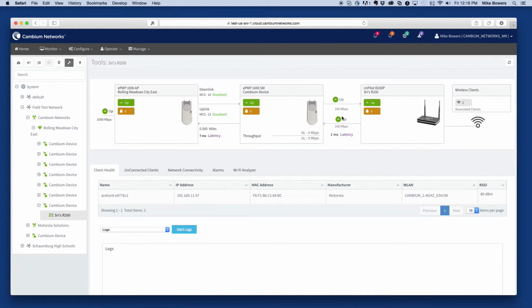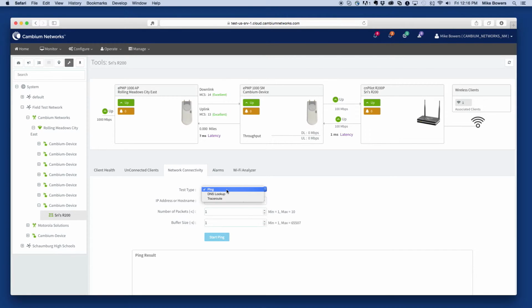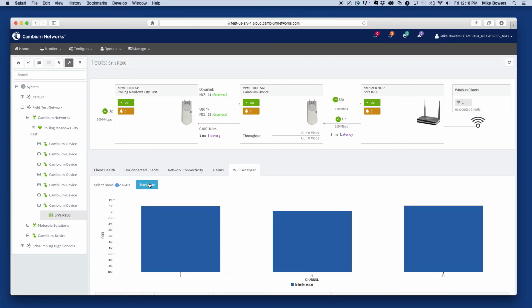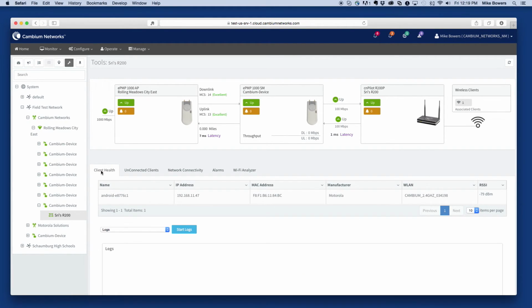In addition to graphically displaying key end-to-end data, several tools are also available. The types of tools available will vary from device to device. The Network Connectivity tab contains several diagnostics utilities, including ping, DNS lookup, and traceroute, to help troubleshoot and diagnose networking-related issues. The Wi-Fi Analyzer tab allows you to scan the spectrum to identify areas where interference may exist. Downstream client details are also available, including details on the connected clients, as well as the ability to capture logs and run packet captures.